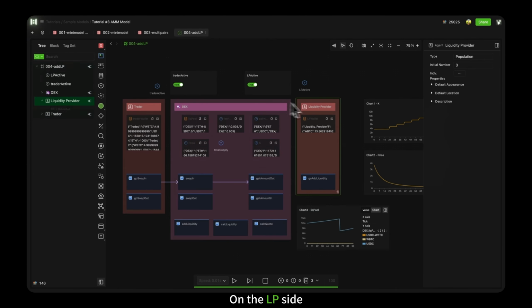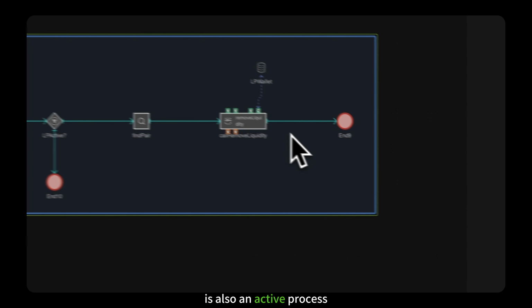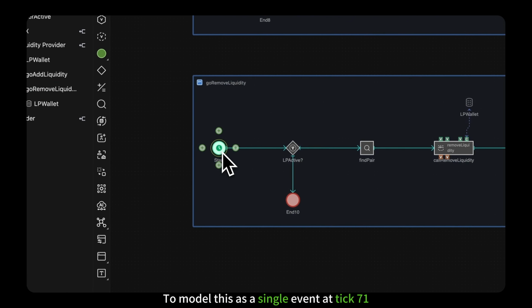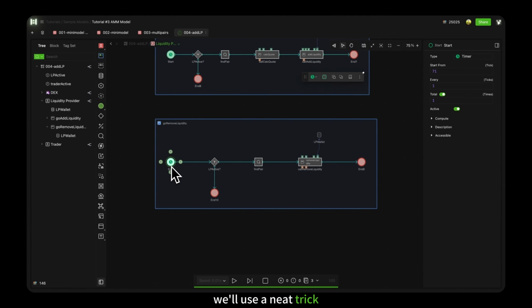On the LP side, the goRemoveLiquidity behavior is also an active process. To model this as a single event at tick 71, we'll use a neat trick. Set the timer to trigger once per tick, but set the total times to 1. This ensures it runs at its first opportunity and then stops.